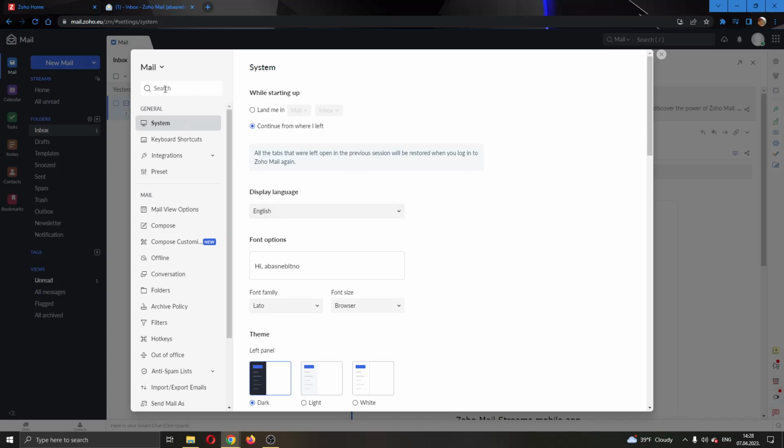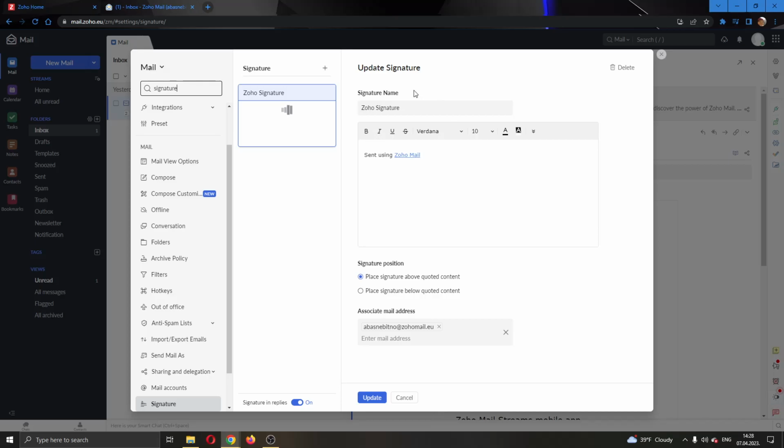So we're going to go ahead to the search bar right here. We're going to go ahead and search for signature. And here, guys, now will appear an option that says create new signature. And guys, go ahead and click on that, and now this will open up this new signature tab in your options where you can go ahead and create your signature.